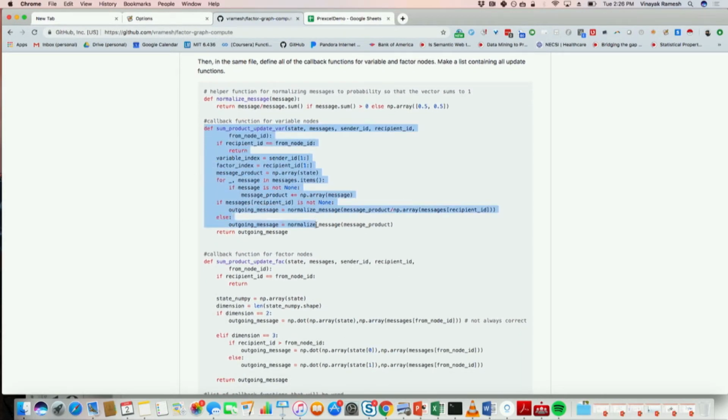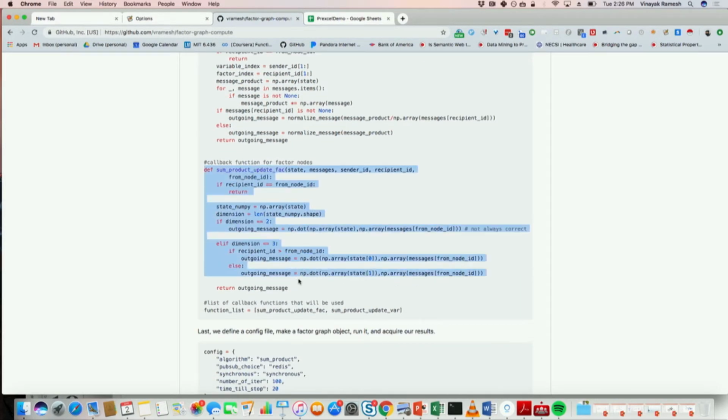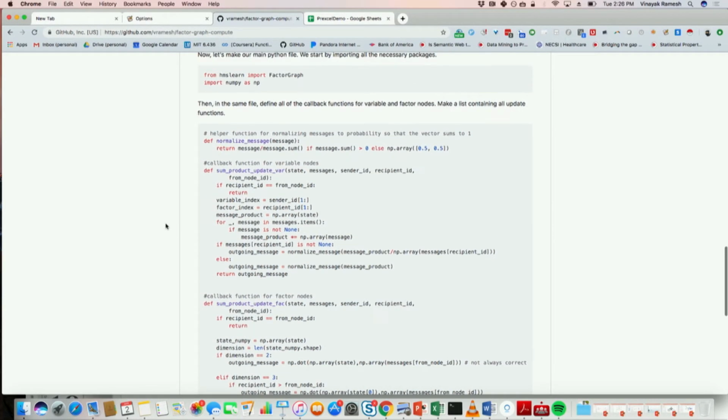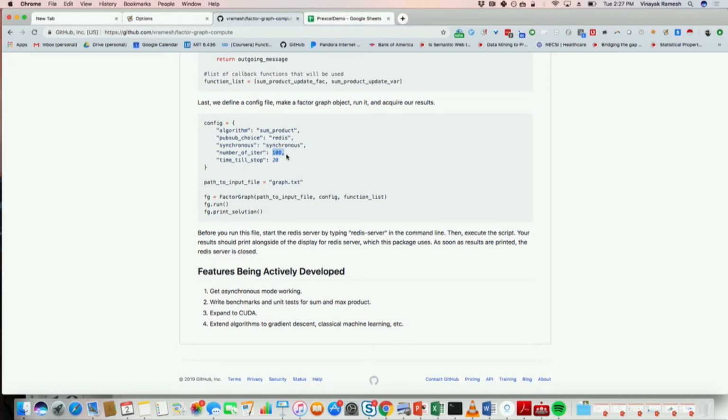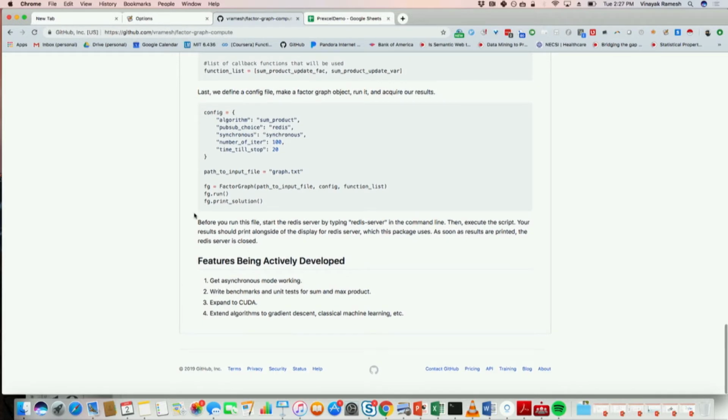Again, this is an example of the sum-product that I had shown earlier, which you can define in another file. Then all you need to run is create this config file. You specify which algorithm you're using and which PubSub system, which can be Redis or Kafka. You choose synchronous or asynchronous mode, the number of gossip iterations you want to run, and whether you want to wait a certain time period for things to converge, and then stop. Then specify where your graph file is, and that's it, and it'll run.